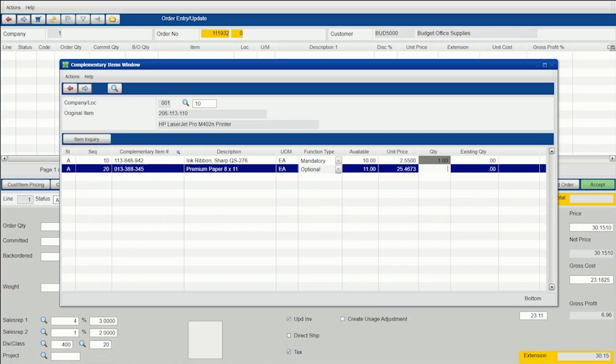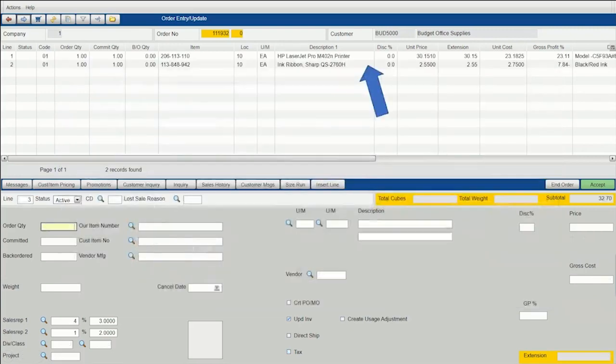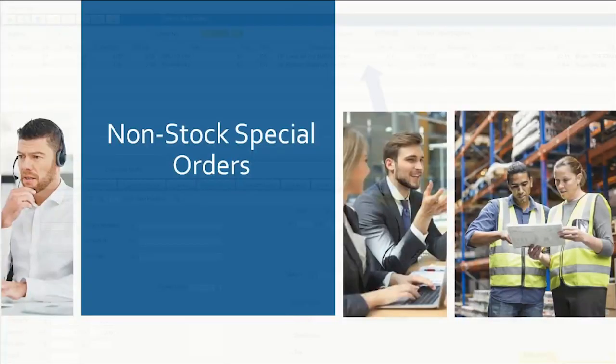All right, the paper is optional. And because it's optional, I can enter a quantity in that field, or I can choose not to. Okay? So you see that the ribbon automatically got added to the order. Okay? All right, non-stock, special orders.